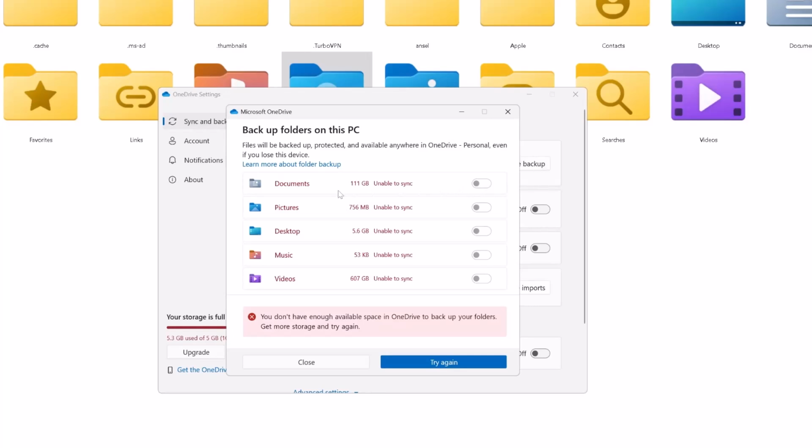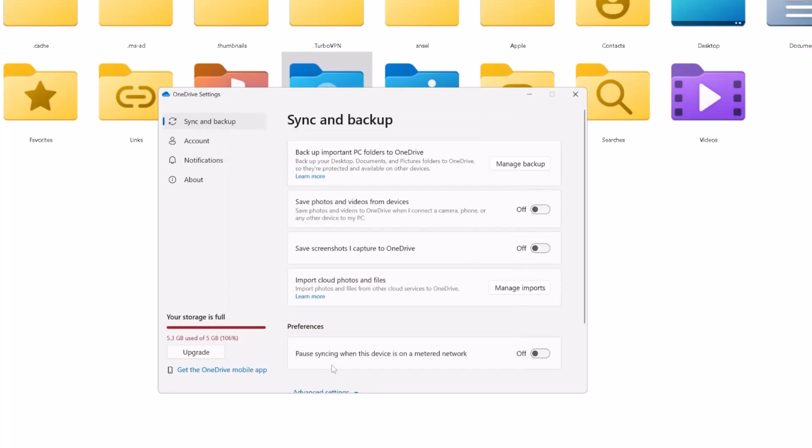Already mine is disabled because there is no space in OneDrive. So automatically it got disconnected. It's saying unable to sync. You can just ignore that. If you have space, definitely you will be able to turn it off. So just turn it off, all of this, and then close it.